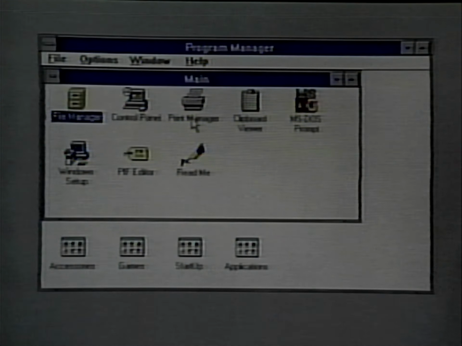Now that you're familiar with the mouse basics, let's look at the different parts of the Windows screen. The screen background area is the desktop. The 2 areas with boundaries around them are windows. There are currently 2 windows open on our screen: the Program Manager and the main program group. At the top of each window is the title bar. This identifies the group window. This one is the Program Manager.